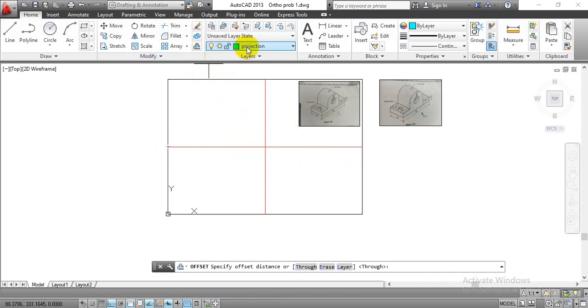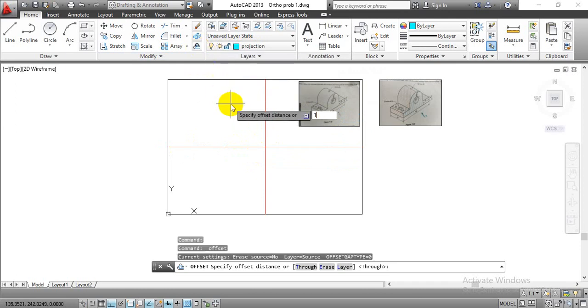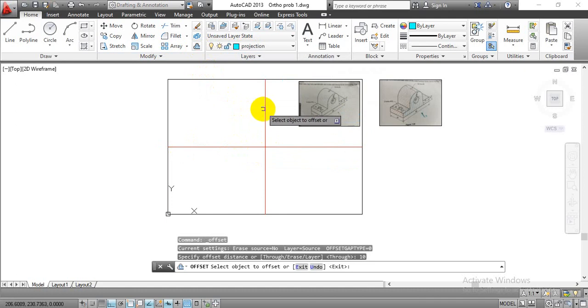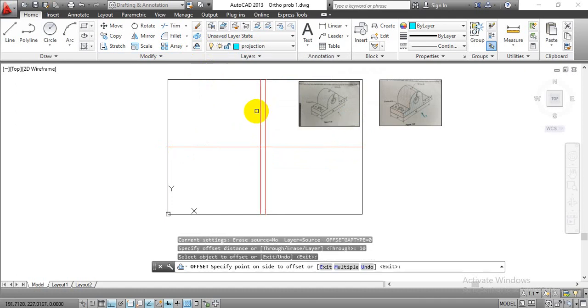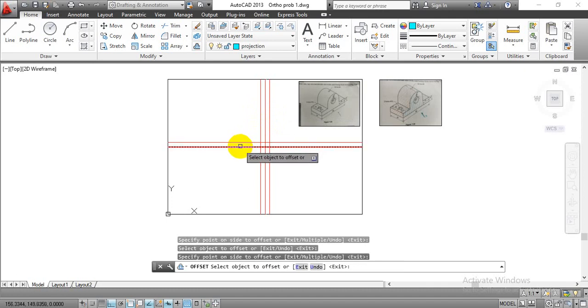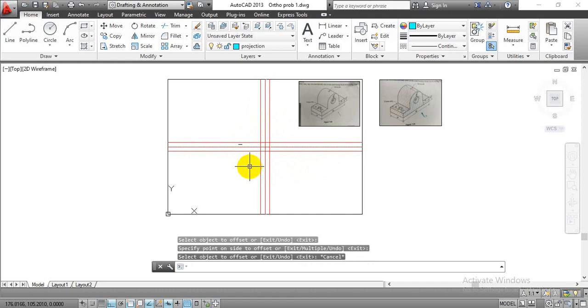Now once we select this projection layer, go with this offset command. Here you have to enter 10 mm value as the offset distance. Press enter button. Select a line to which we want to draw an offset on either side. Again just select this horizontal axis as well, and on either side you have to click so that we can have 10 mm offset lines over there.